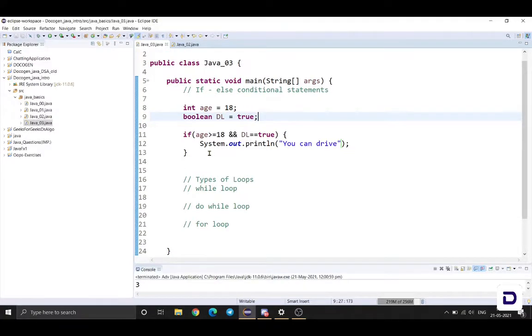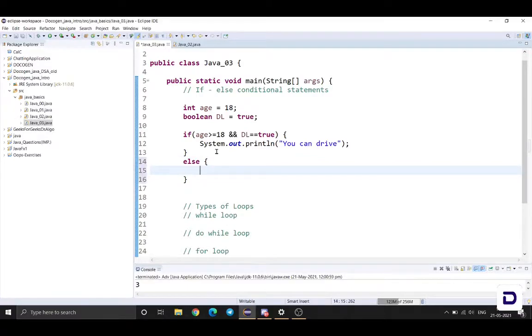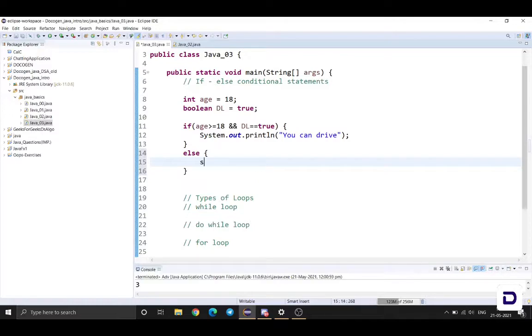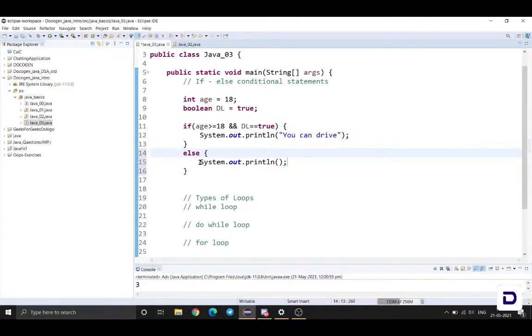So what do you think the output will be? Let me write an else statement also. Else is also a keyword, a reserved word in Java. If this is not the case, then what will happen is written in the else block. We can say "you cannot drive".